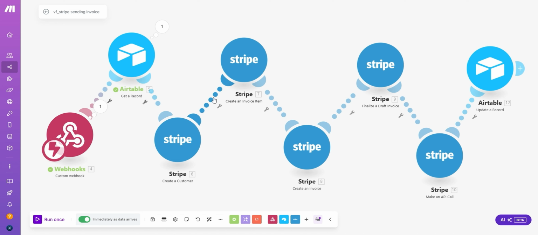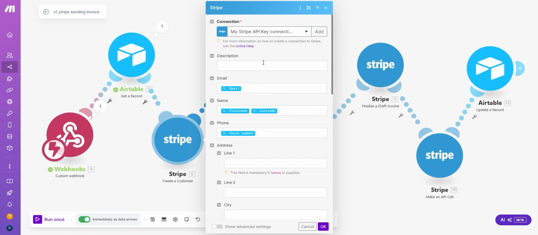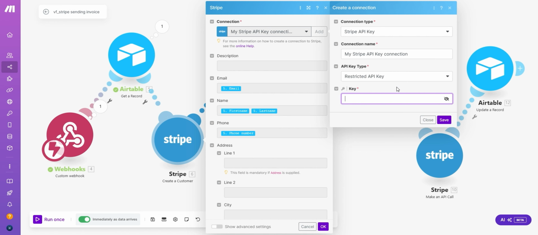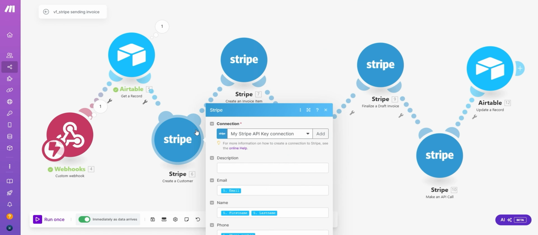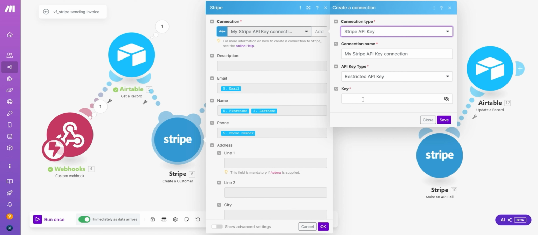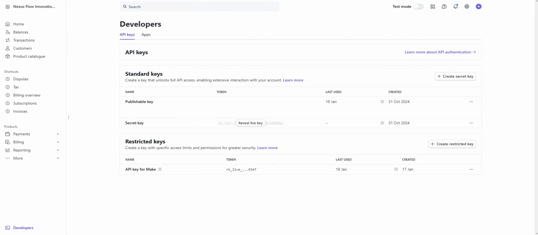And the next thing is that we want to now create a customer. So in Stripe, we need to create a customer. So you have to get your Stripe API key, because you need the API key at this particular section. So we need to create a Stripe API key, and then we place that API key here. You can get the API key from this section.